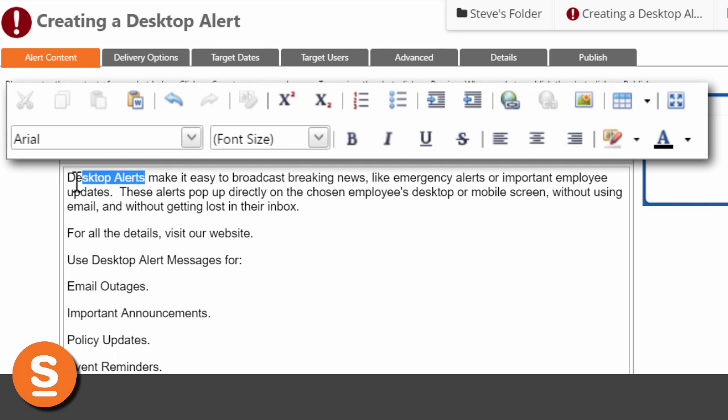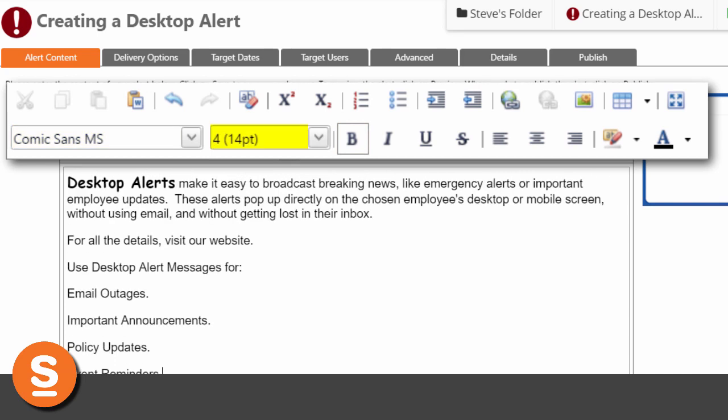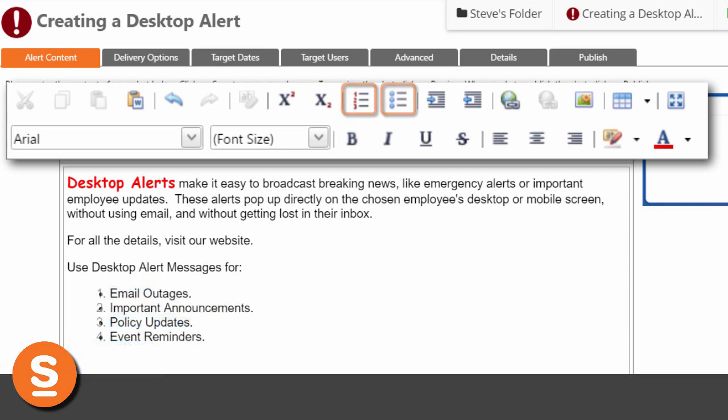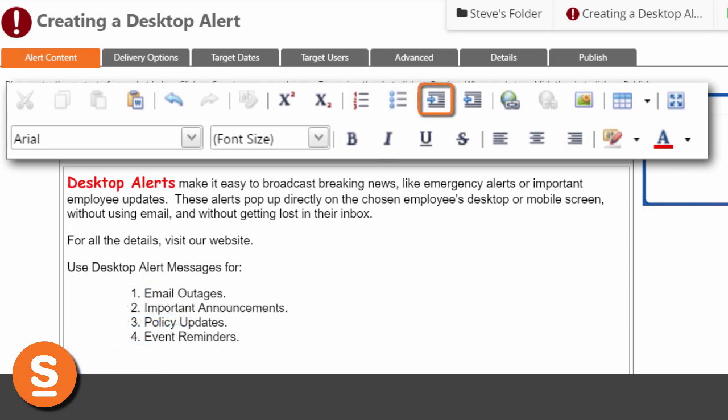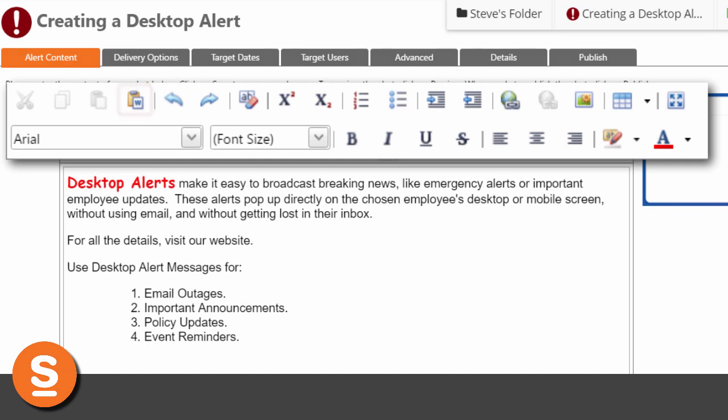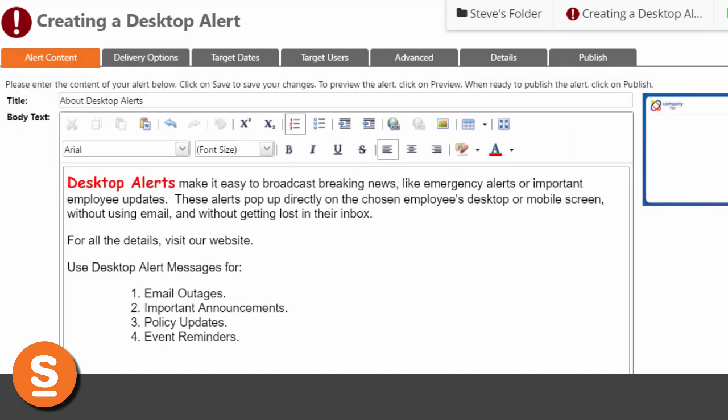For instance, you might highlight some text and make it bold, change the font, change the size, change the color, and so on. Highlight a list, and you can turn it into bullet points, or add numbers, or indent your list, or undo and redo your changes. Or simply copy and paste directly from Microsoft Word with all your formatting intact.